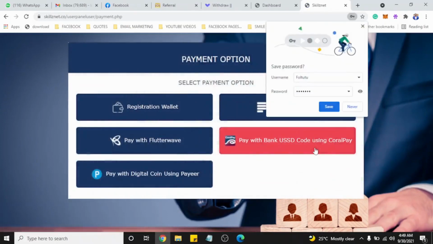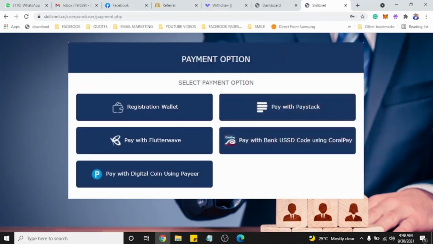We have the registration wallet. That is, if you are registering using the wallet you have in your back office to register a new member, that is where you go, the registration wallet. Then you can pay with Paystack. That is if you are paying with your debit card, which is what we're going to be doing this morning.